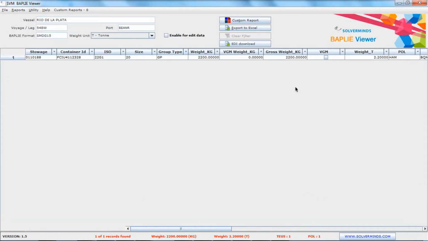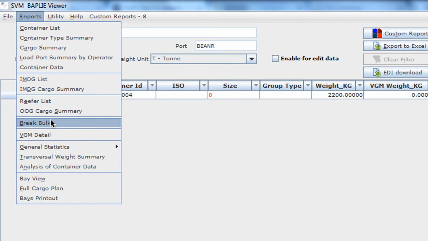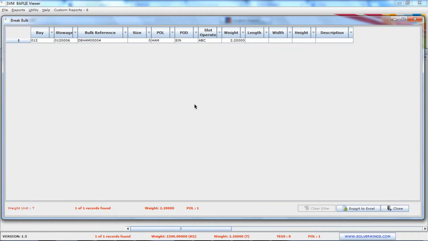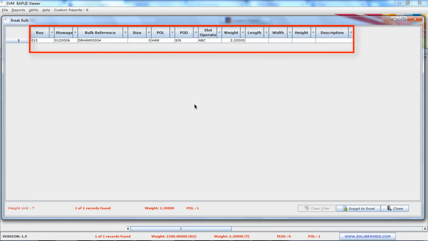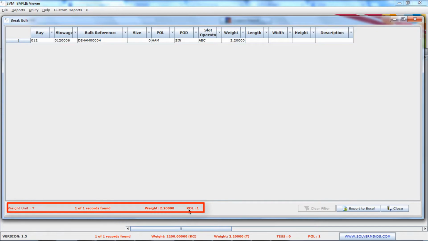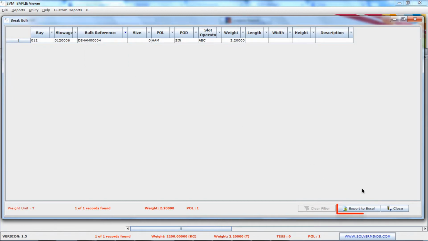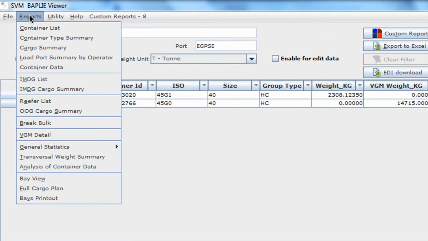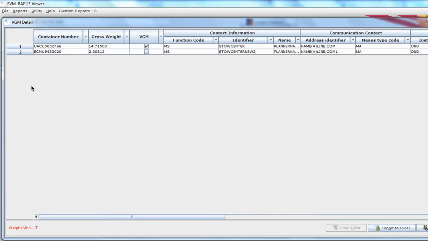Now, let us have a look on the break bulk report. Here, the system displays the details of the break bulk cargo, such as bay, stowage, bulk reference, etc. The weight unit, total number of records, total weight and POL count are displayed at the bottom of the screen. You can filter the records based on the requirement, and export the details to an Excel sheet, using the Export to Excel button.